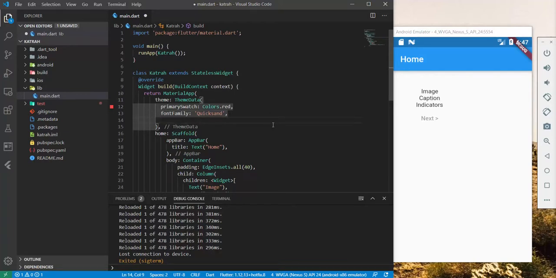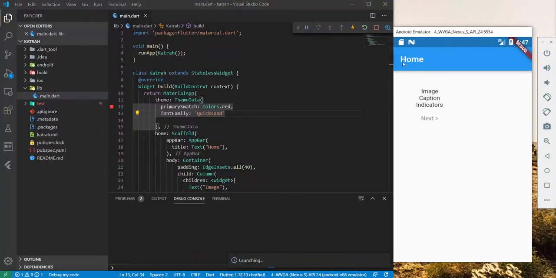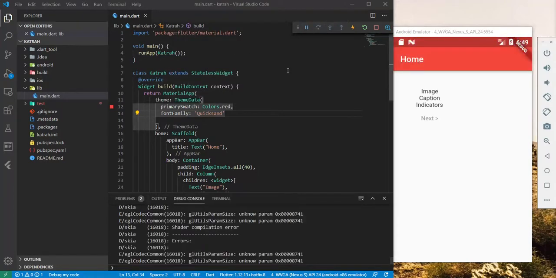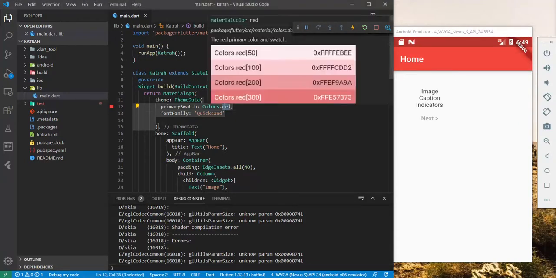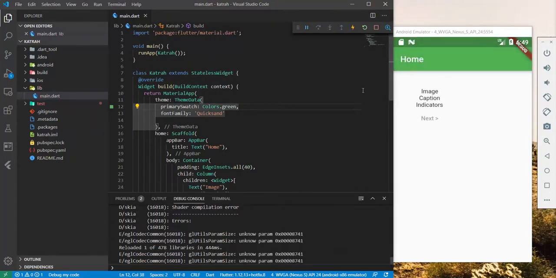So if I just save this, let me run this without debugging. Now notice how the general theme of the application changes using just a few lines, and everything just completely changes for you. There we are. You see that this completely changes. So if I set this to green, for example, you'll get to see that immediately reflected on the overall app. And if you have a drawer and other stuff, this will also change automatically.